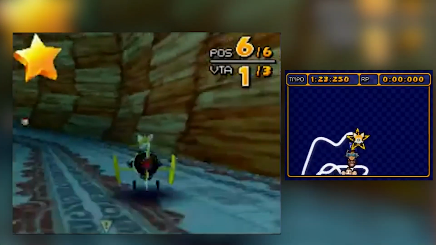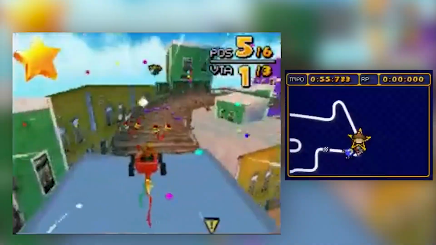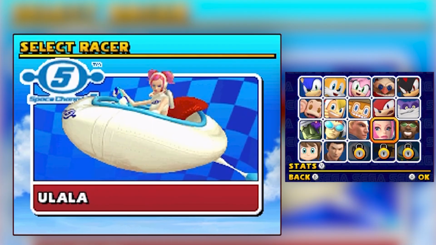But if you find yourself in last place, you have a higher chance of getting this All-Star power-up that changes based on who you're playing. This really allows for a unique experience for each and every character that you play.